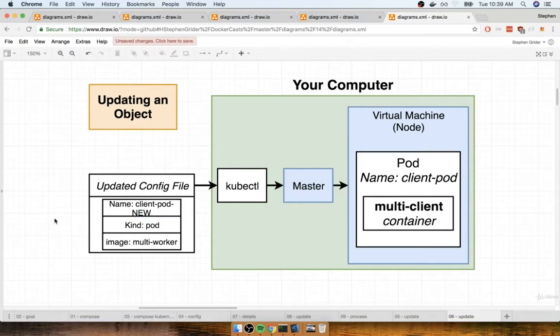So in short, anytime that we want to make an update to an existing object, we just go and find the original configuration file. We'll leave the name and the kind the same, and then we can make any other change we want to inside that file.